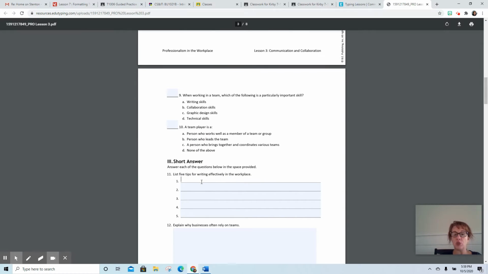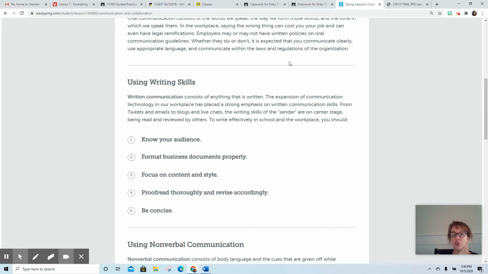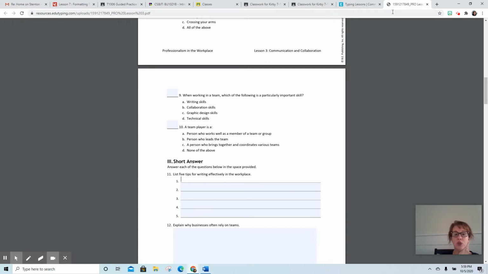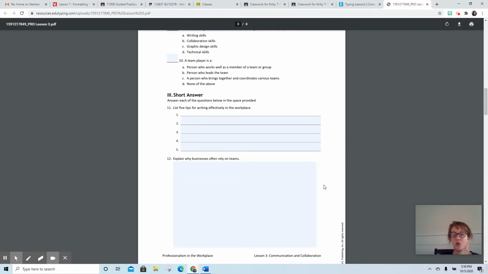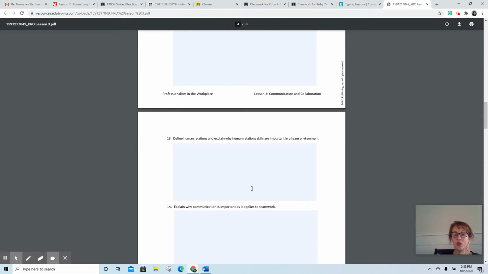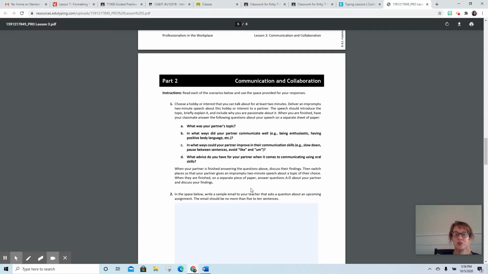Once again, you type in your short answer, which is listing 5 tips for writing effectively, and all of the information is in here, so it's not like you've got to go searching for it. It's all in your reading material. If you continue down, explain why businesses often rely on teams. 13 and 14, 15, continue answering, and then that's going to take you into part 2.